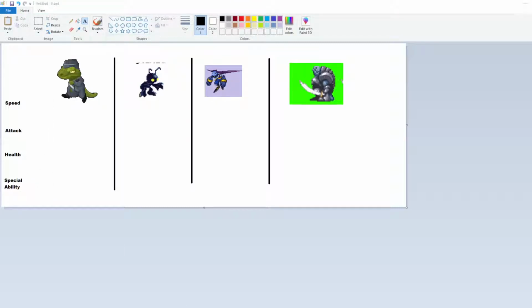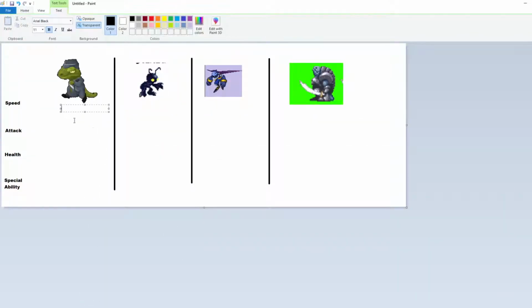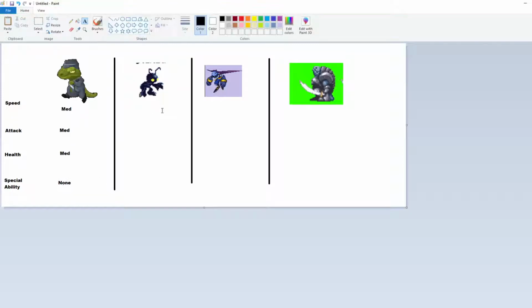So speed for this one, I'm just gonna copy what he did. Medium, medium, medium, and then none. So med, med, med, and none. So should I have a name for these? Probably not. Speed.